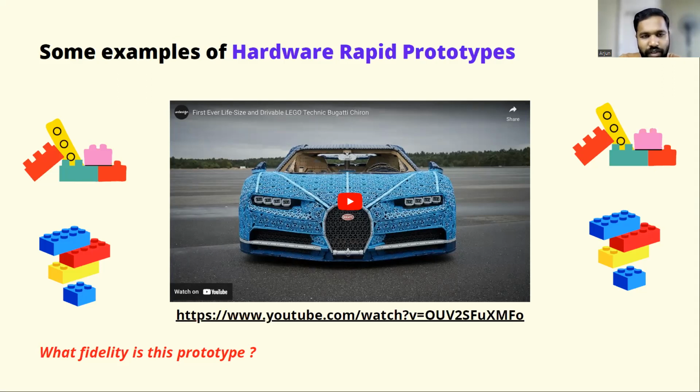So can you let me know what fidelity this prototype is, whether it is a low fidelity prototype or a high fidelity prototype? Any guess? Before, I showed you a slide where I told you there are only two types of prototype, low fidelity and high fidelity. So can anyone guess? High fidelity.